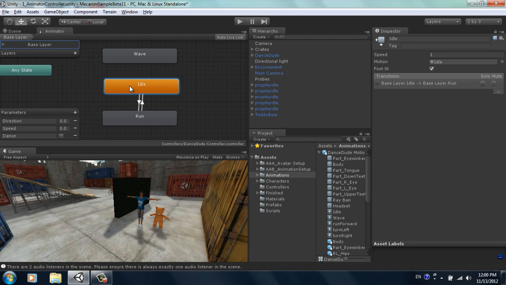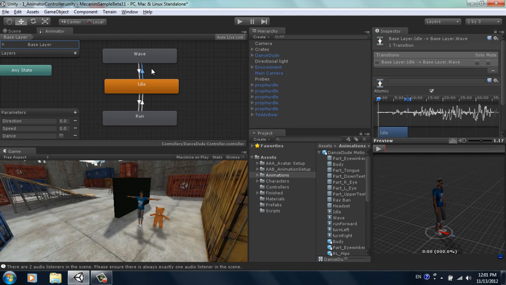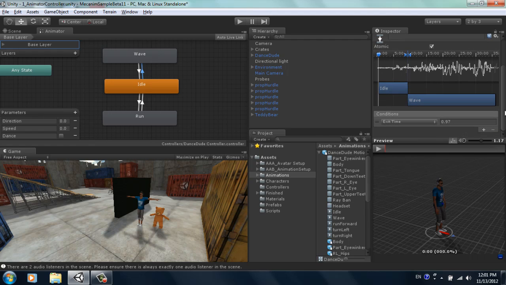Alright, so now if I want to go from idle to wave, I'm going to make a transition to there and a transition back as well. Now from idle to wave, the transition, you'll see here, I want to make the transition that if dance, since the Boolean parameter, is true. And from wave back to idle, we'll just use a regular exit time condition.